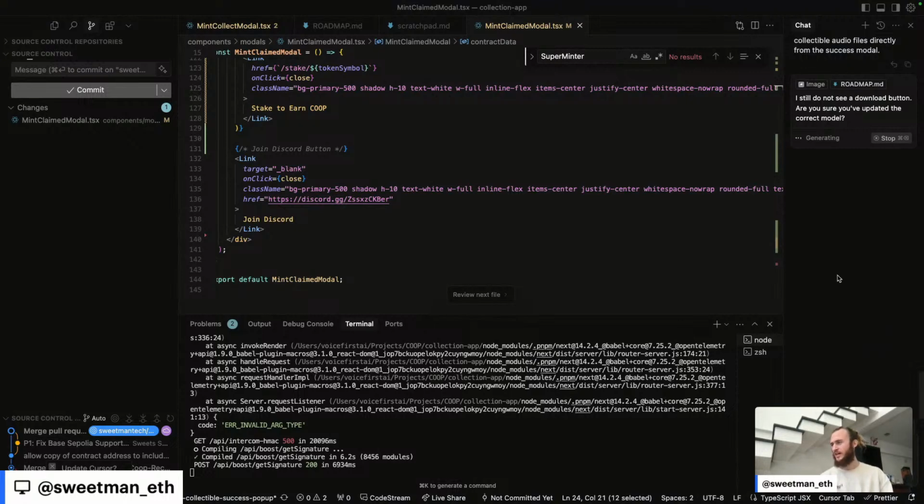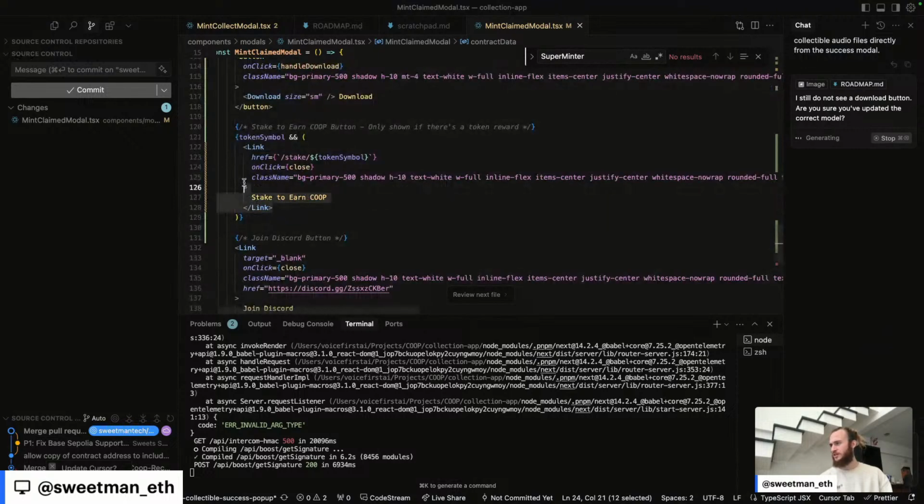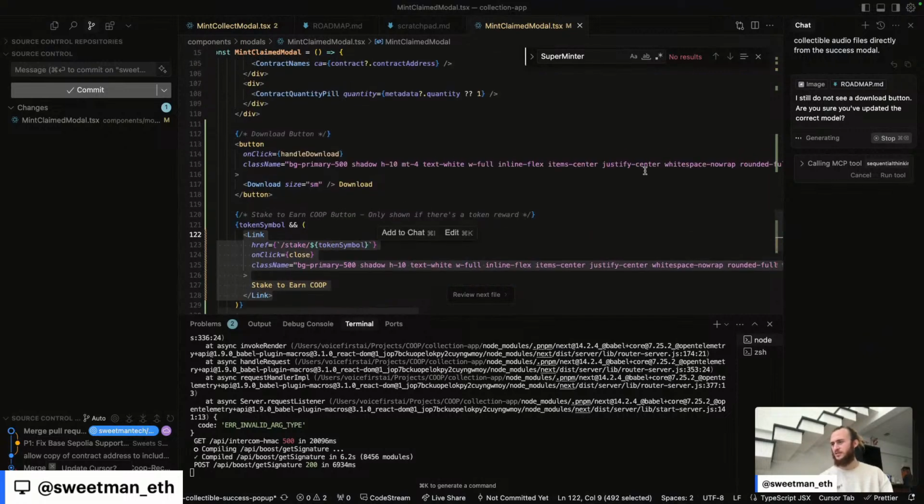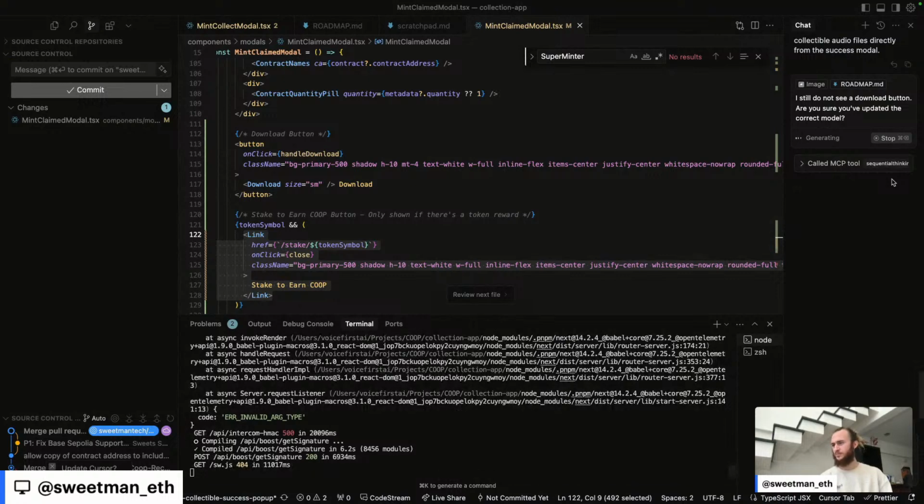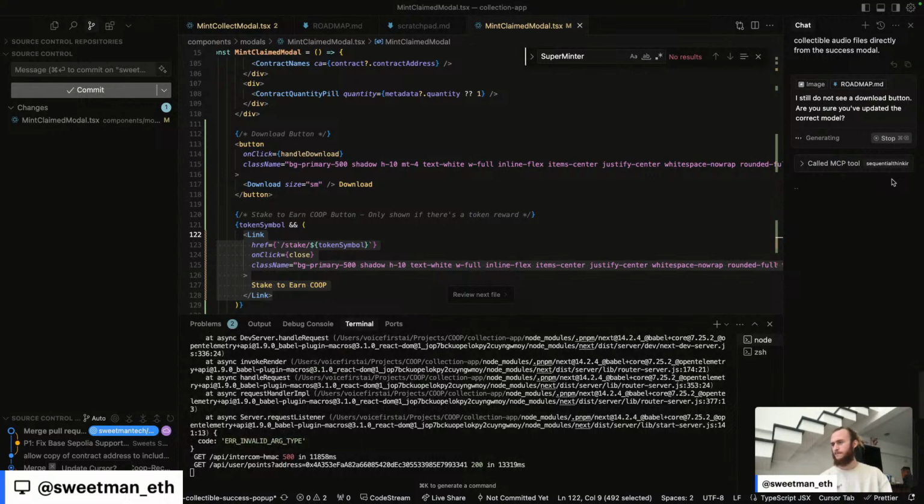Join Discord, claim reward. Yeah, it's updating one where there's a stake to earn, which is a different one. Okay, it wants to go through sequential thinking. It's calling some of its MCP tools. Letting it go through its sequential thinking. I'm just trying to be active because this tool always needs me to confirm each step of its thinking. There's usually 5 steps, and I don't want it to slow down because I'm not paying attention.